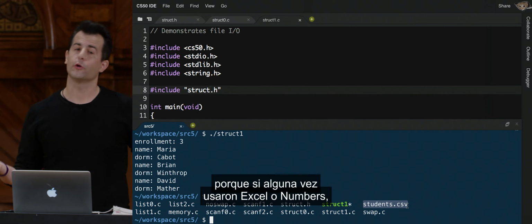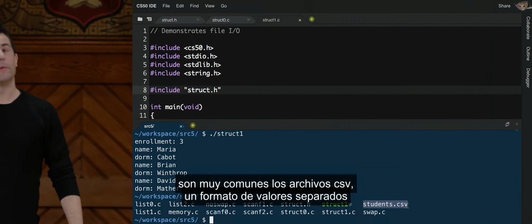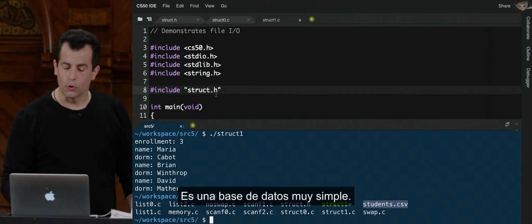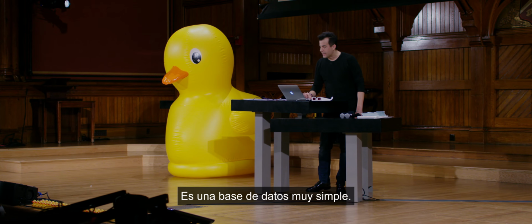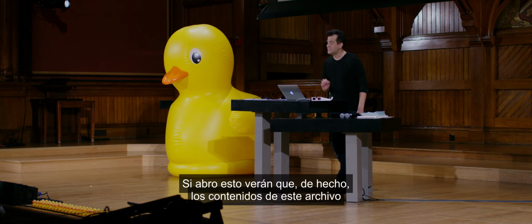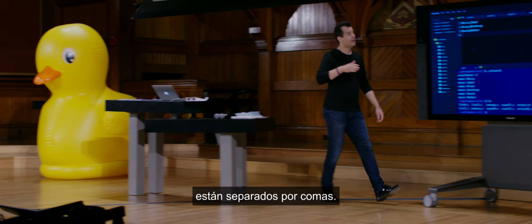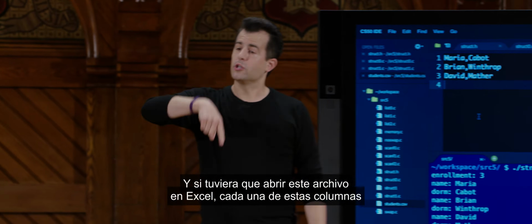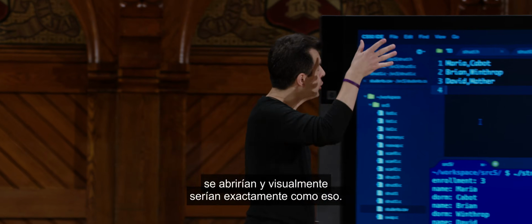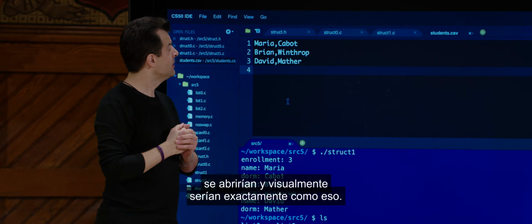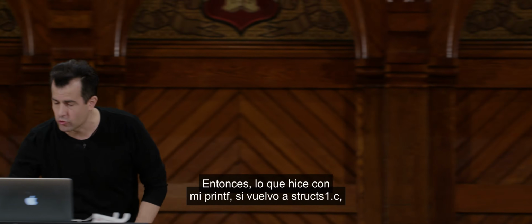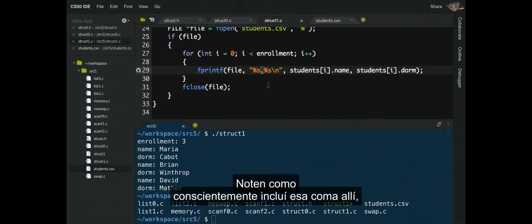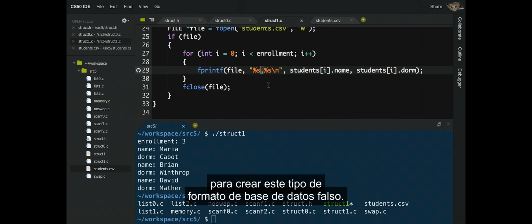deliberately named because if you've ever used Excel or Numbers, a very common file format is what's called a CSV, comma separated values format. And this is sort of like a very simplistic database. If I open this, you'll see that indeed the contents of this file are separated by commas. And if I were to actually open this file up in Excel, each of these columns would open up visually in exactly that. So what I did with my printf, if I go back to structs1.c, notice is I consciously included that comma there to create this sort of faux database format.